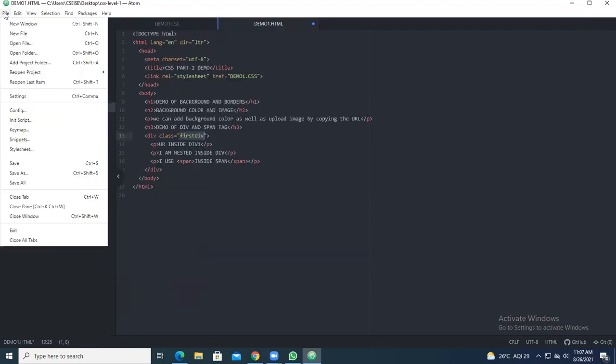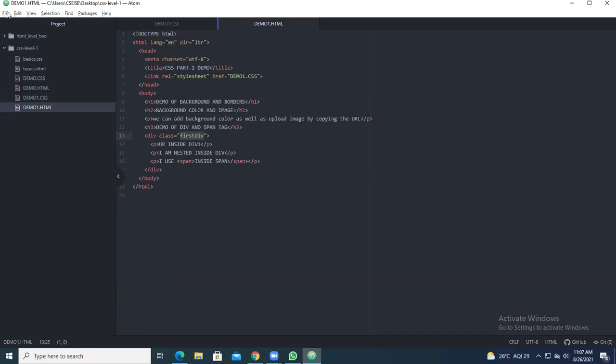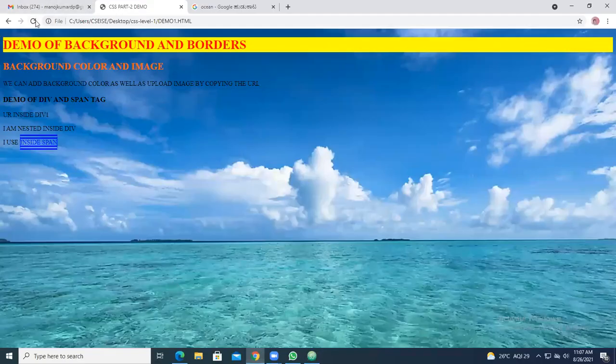Save this HTML because I have made the changes in the HTML file. So save, and now you run this particular content. Now you can see this particular border is applied. Okay, understand?